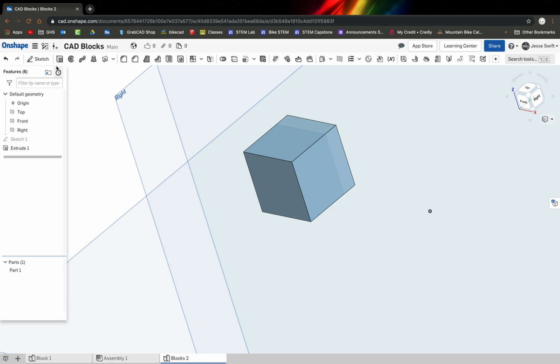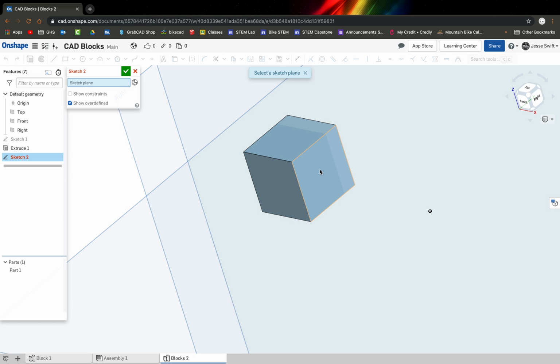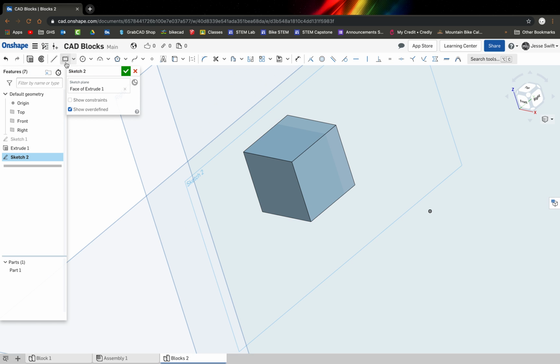So our next step is to sketch, and we're going to pick the side of this shape to sketch on, and we're going to use that line tool to draw our triangle. So I'm going to start here at the corner, just dragging up a certain amount of distance, doesn't really matter, and drag that out to draw my triangle. Again, distance doesn't really matter, and then bring that home and close that shape.